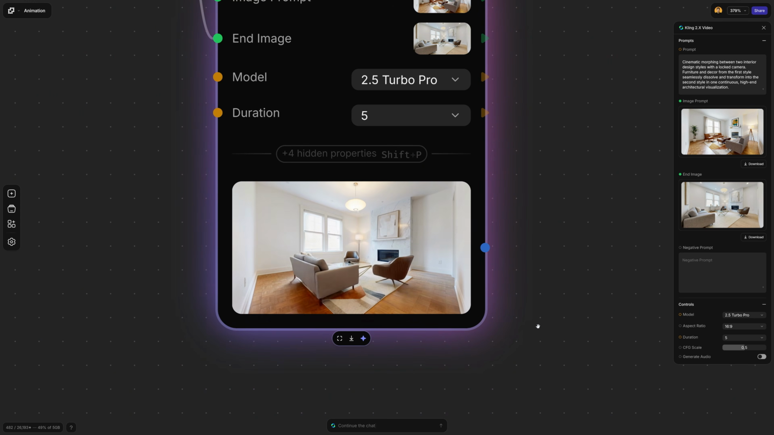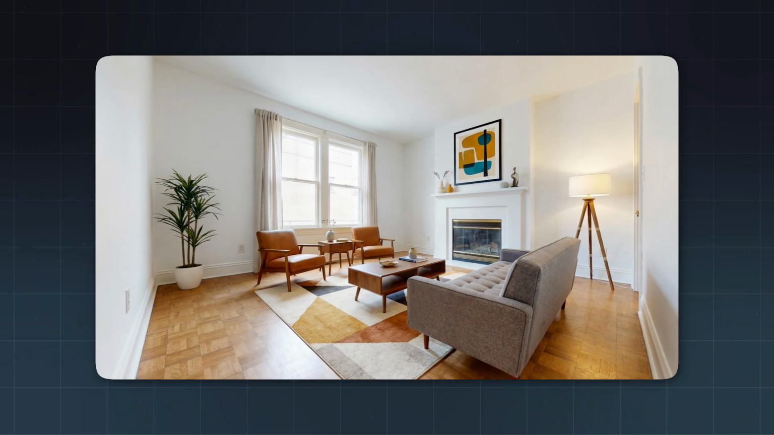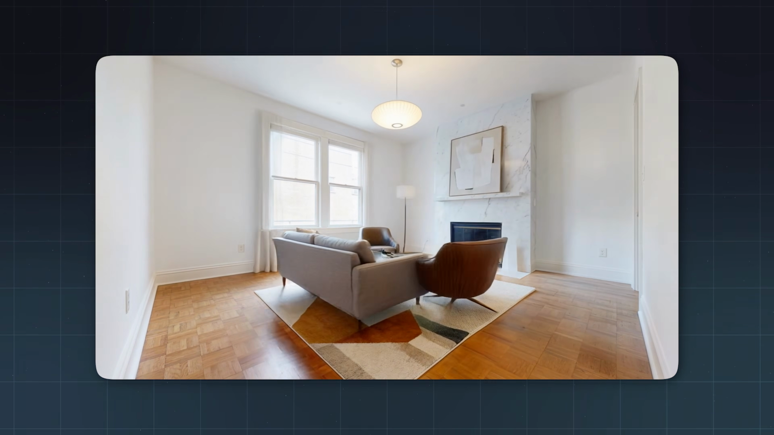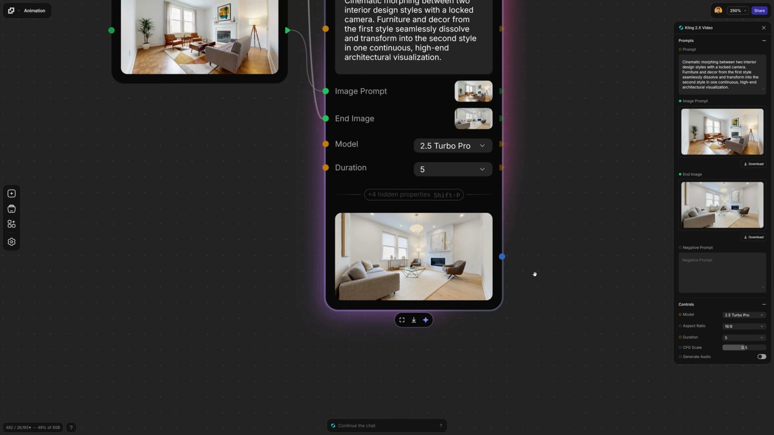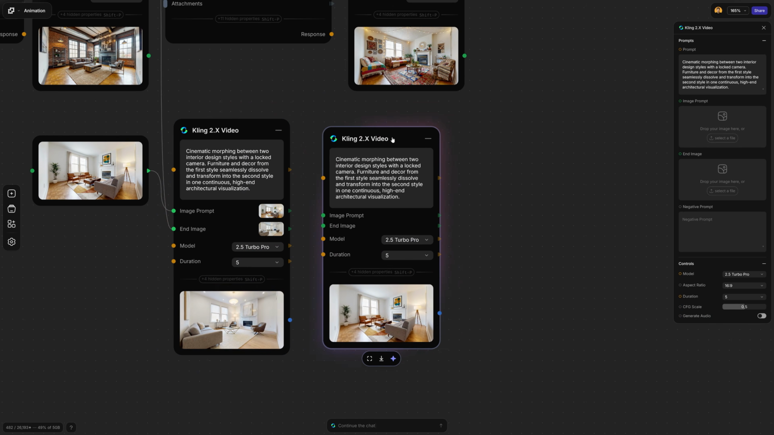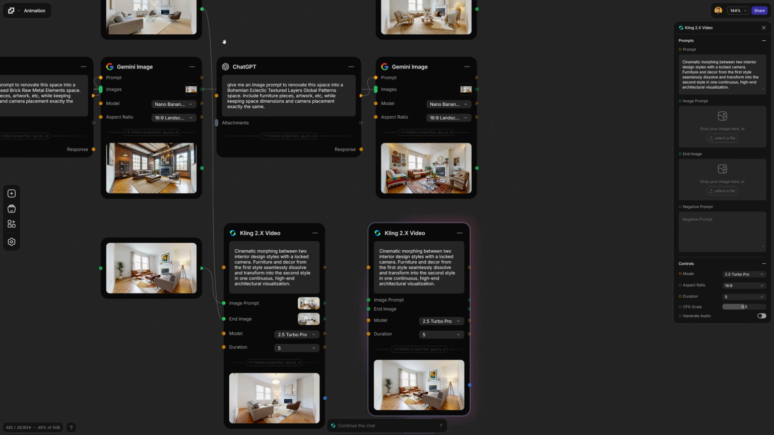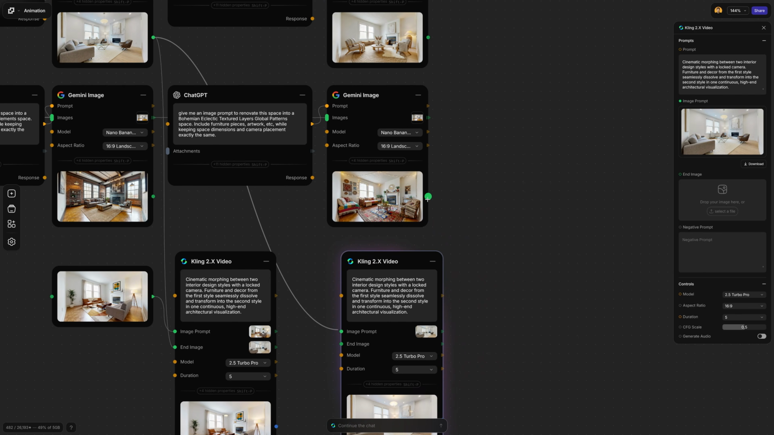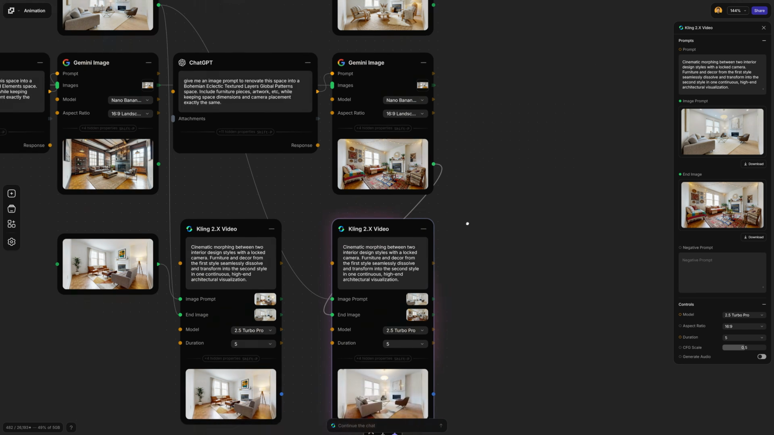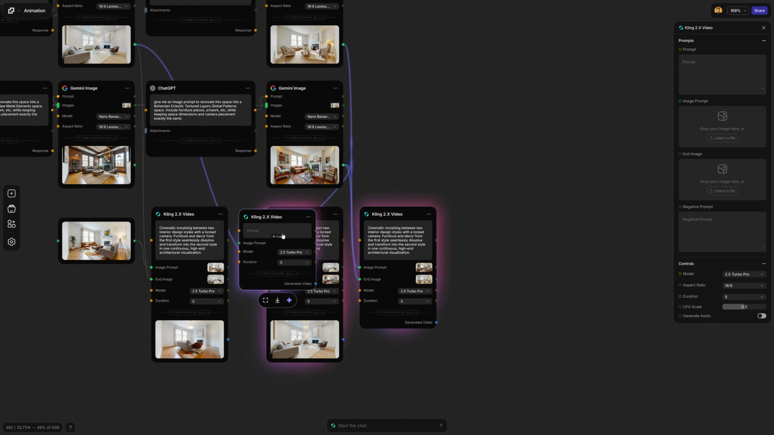And here's the result. Now, to take this a step further, we can continue to repeat this process by adding this new interior image as the start frame and adding the third interior image as the end frame. So just repeat this process for all of them.